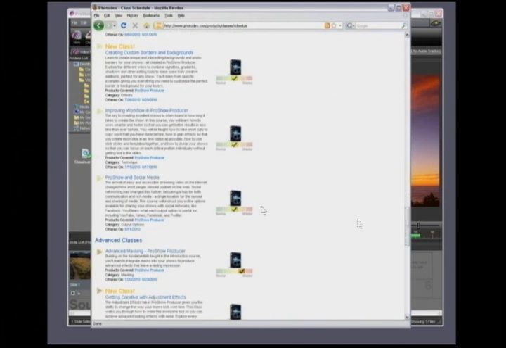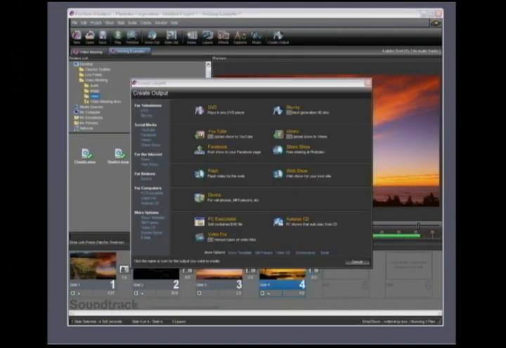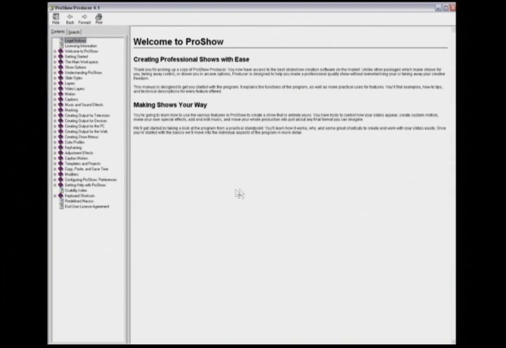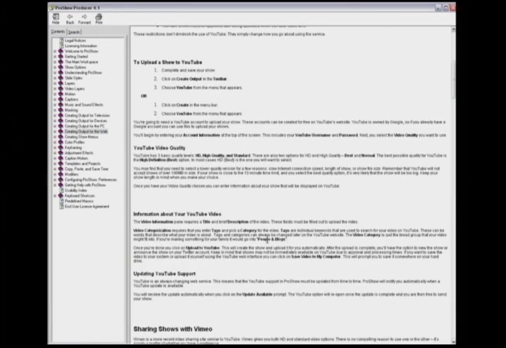Where is that ProShow and Social Media? There we go. ProShow and Social Media. We just had one of these, I believe, earlier this week. So the next one is offered on August 11th. So definitely check that out. And information about creating output like that is for sure in that help documentation. So creating output for the web, there's information about exactly how to do that.